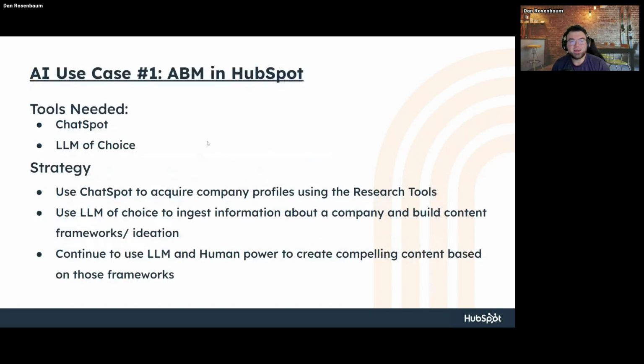So let's get into the fun stuff. Some AI use cases. And for anyone who sees any of this and has questions, or comes up with an idea, or is thinking, hey, can I use AI for this thing? Throw it in the chat. I'd love to see it.